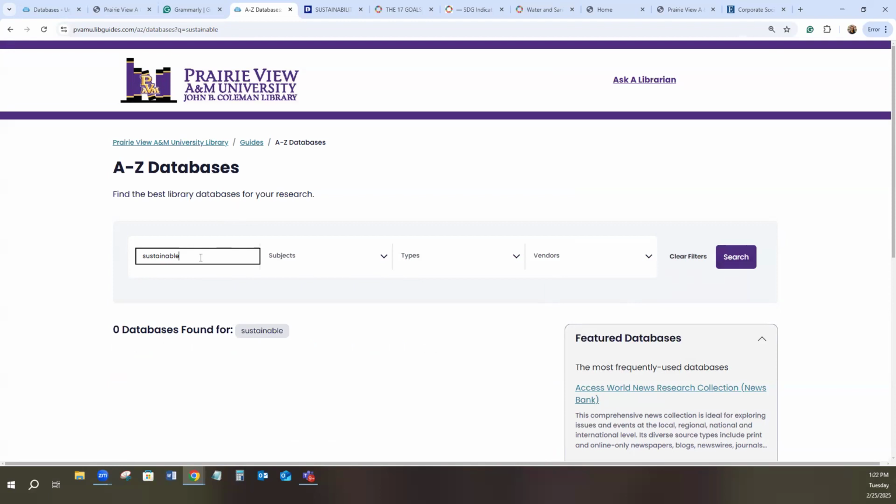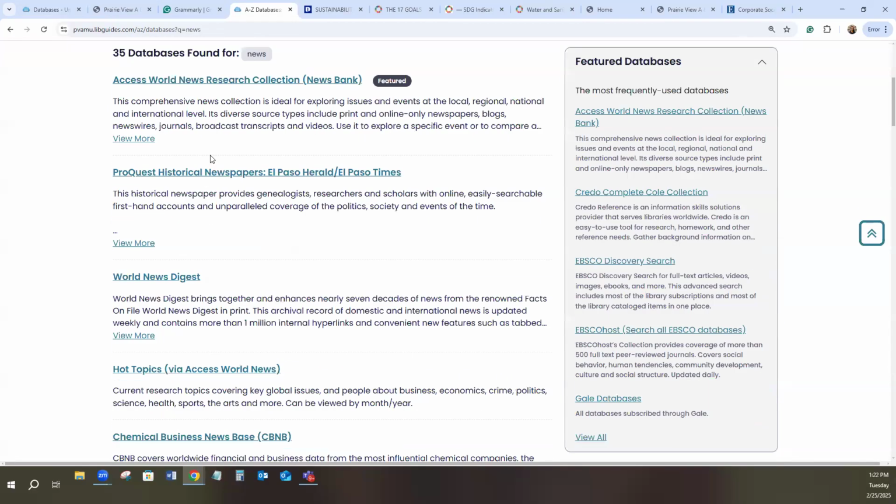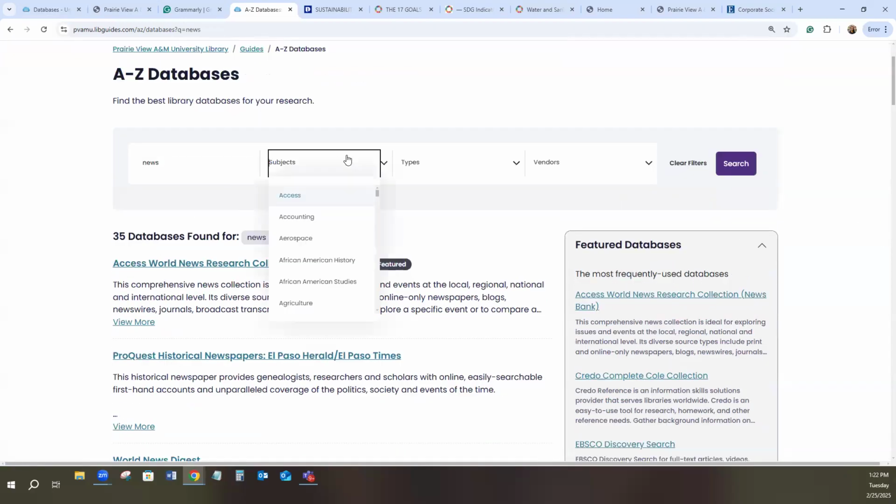Well, that one didn't work either. So with this, you're going to have to either put in a keyword or a title. So let's say if I put in something like news, of course, this is going to pop up. So you have to be very, very careful on whichever you put in trying to find your database titles.